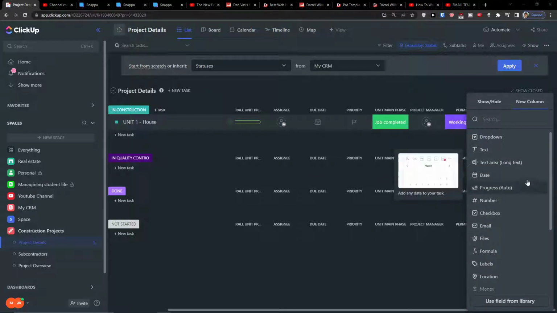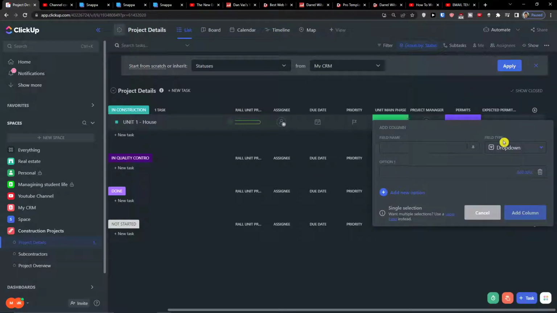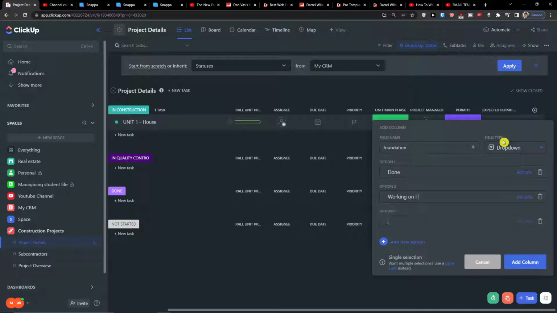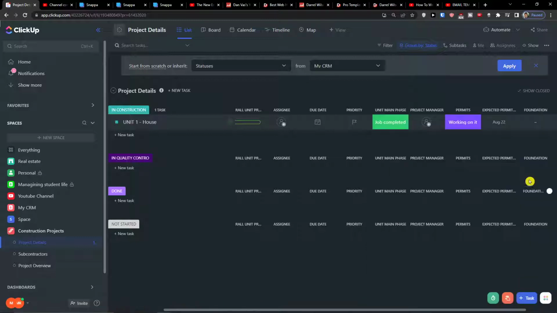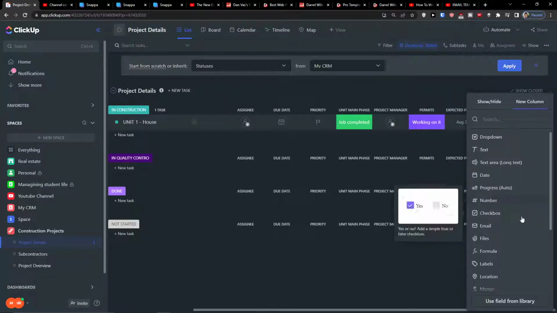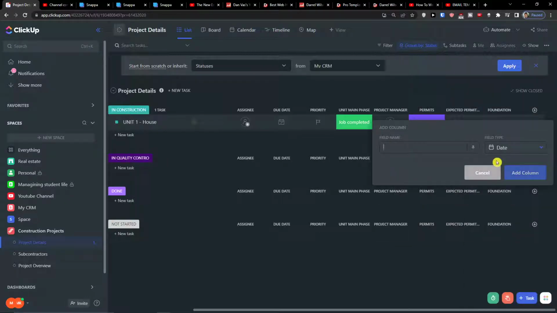Again, I'm going to add foundation. So again, drop down, foundation. And now I'm going to add done, working on it, stuck, planned, add a column, and again I'm going to click add here, date, and the field name is going to be called foundation deadline.